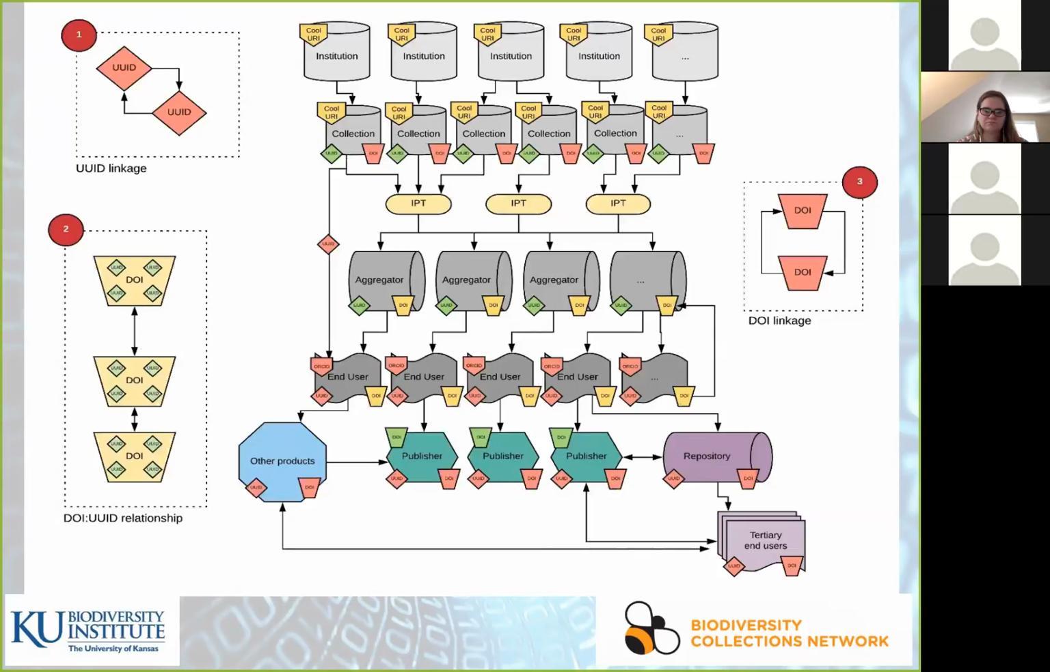And again, this is where the persistence starts falling to pieces. Those UUIDs or GUIDs and DOIs are not necessarily then flowing through to publication and making that sort of last connection, which would then make it possible for us to have that attribution cycle going back to the collections.